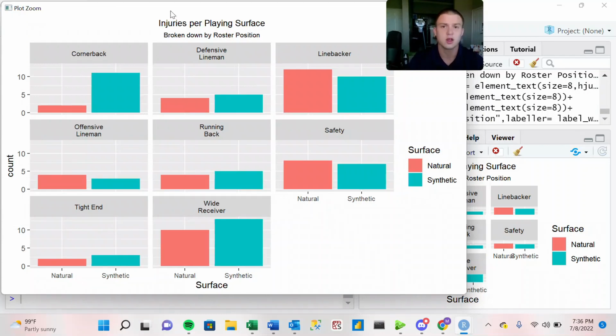This graph gives us a lot of information, and it allows us to ask more and more questions. One of which can be looking at cornerbacks, for example. We see there are about 2 injuries that occur on natural grass, while there are about 11 that occur on synthetic. Is there a statistical significance to cornerbacks getting injured on synthetic grass versus natural grass? These are questions that using ggplot we can start to ask and dive deeper into.